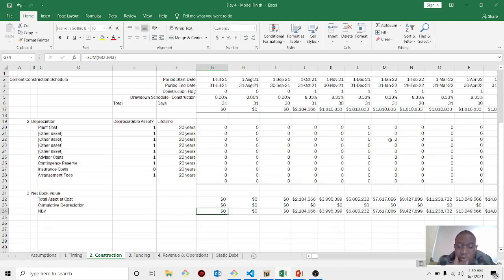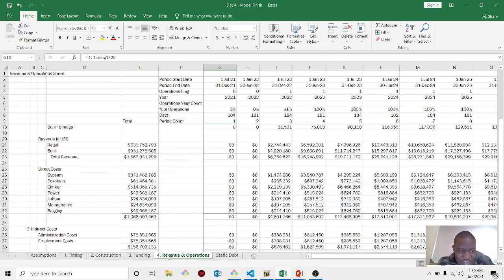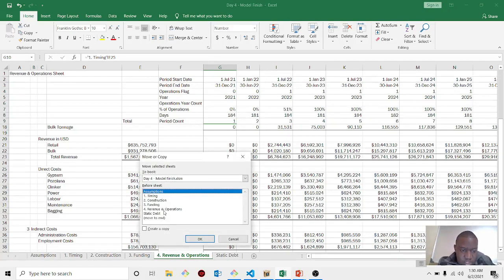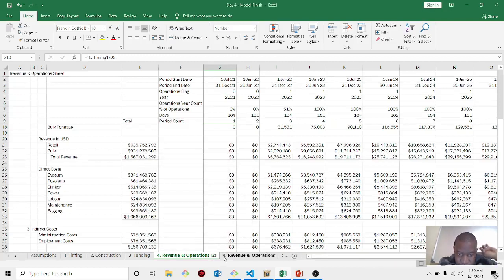So now we know we've finished our fixed assets. Beautiful. So the next thing is the financial statements. Yay, exciting. So we just create a copy of that, and then create a copy, and we'll call this financial statements.